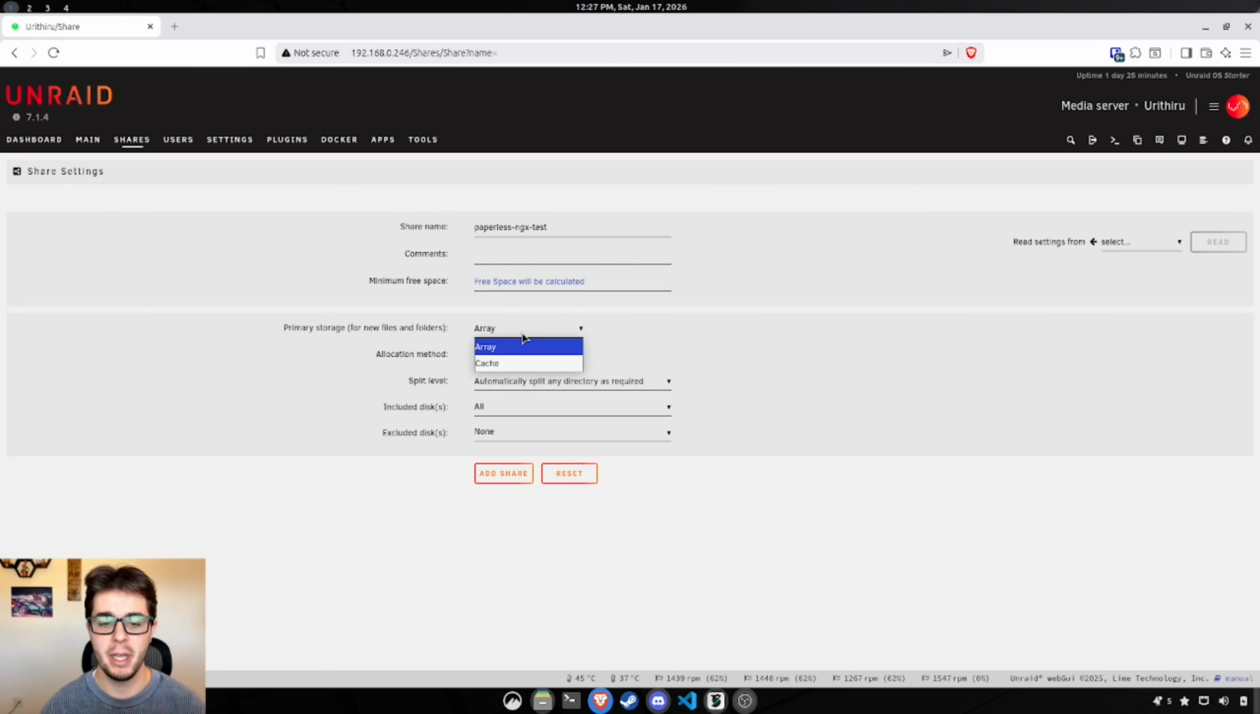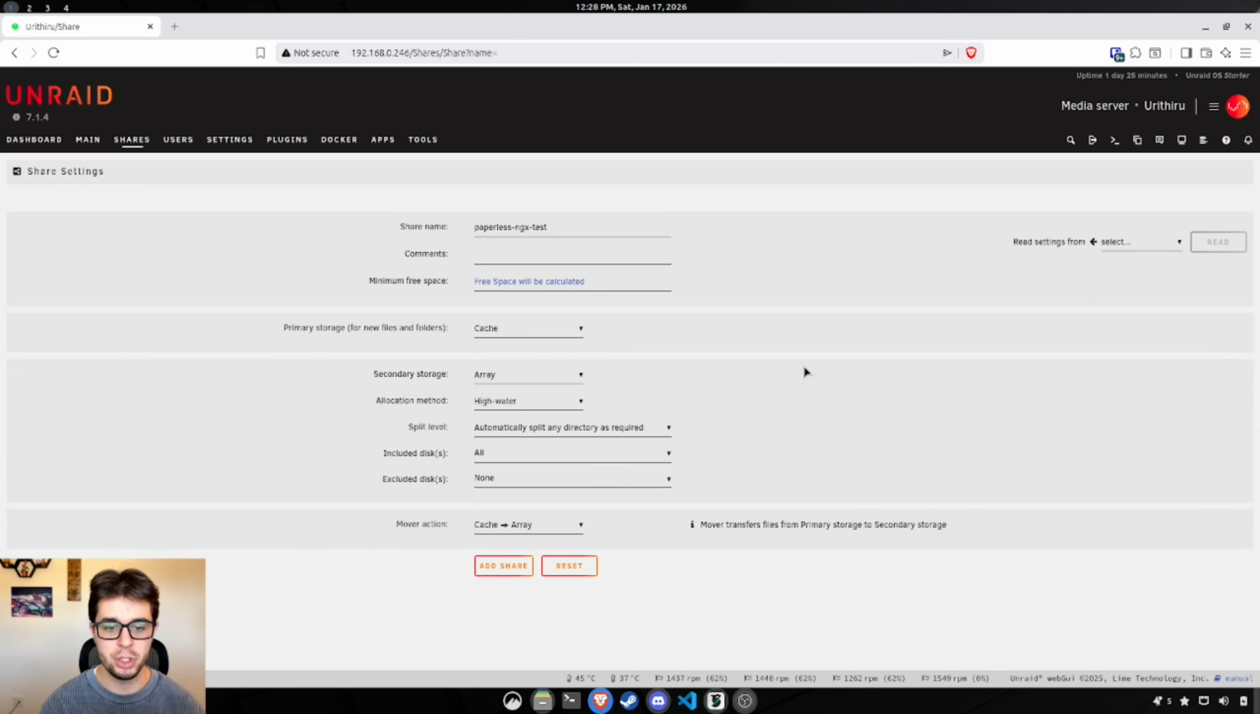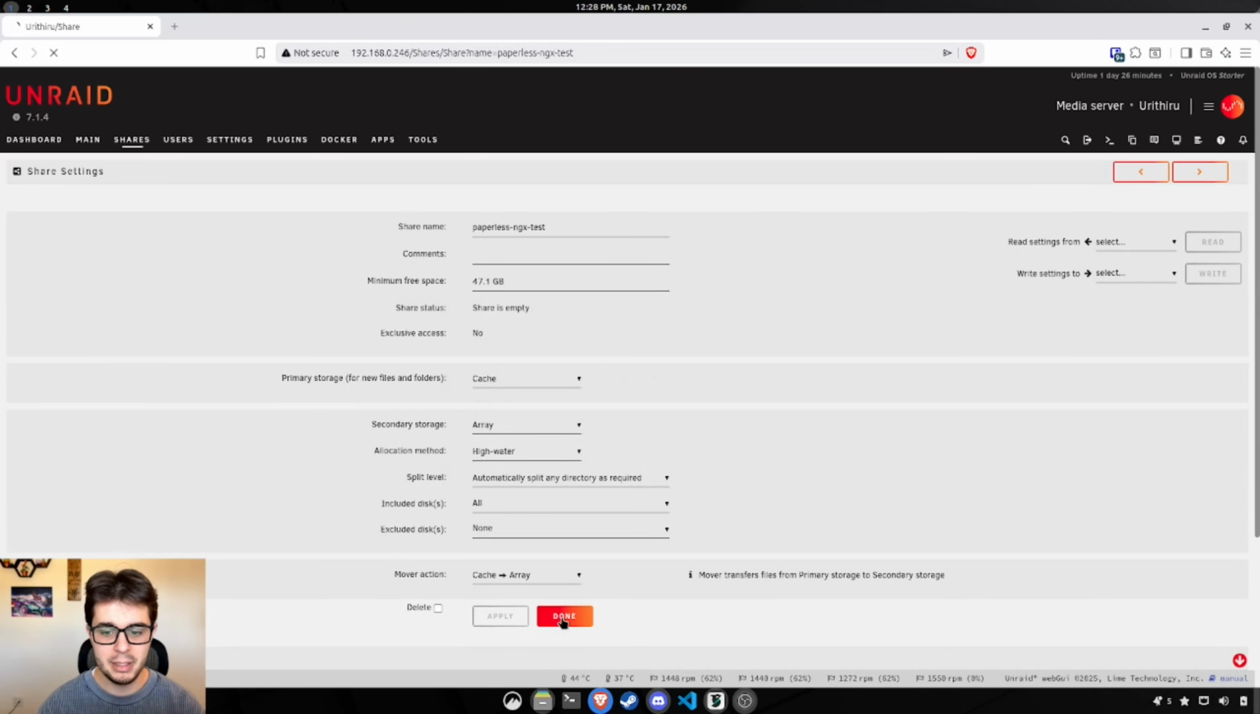If you have an SSD cache, you'll likely want to set up your primary storage to be cache and your secondary storage to be array. That way, when you're writing data, it will write fast because it's writing to the cache. And then when it's a little bit slower, it will move from the cache to your array. So when you have that configured, however you would like, hit add share and then done.